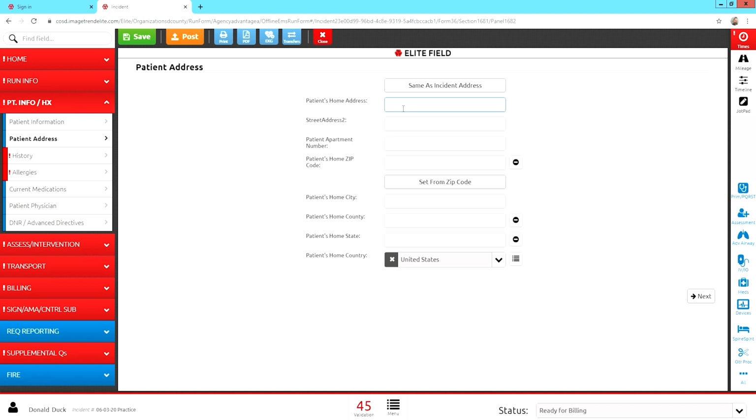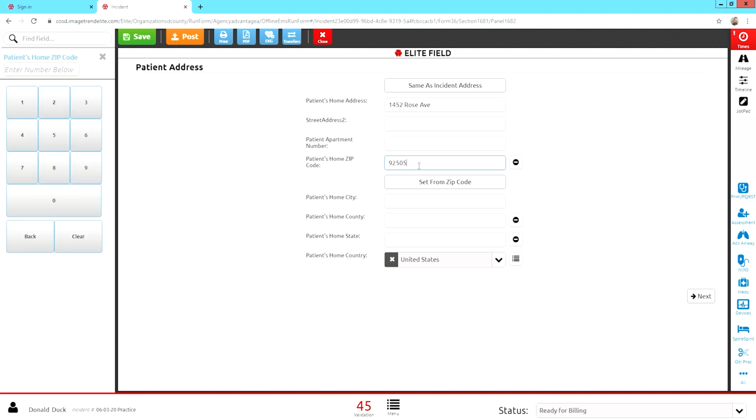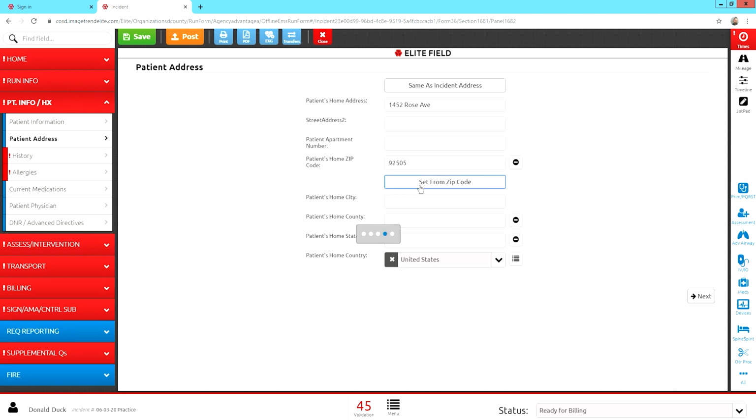So for the address, like I told you before, put in a number, the street, put in a zip code, then hit set from postal code. It's going to know the city, the county, the state, the country. Makes it easy. Now, if the patient lives in an apartment complex, then you can put the apartment number right there.